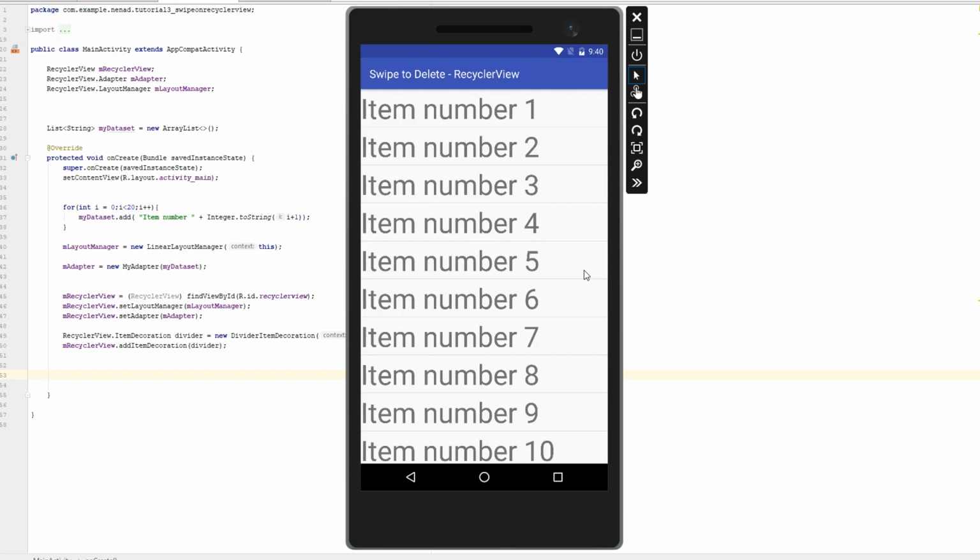In this tutorial you will learn how to delete items in your RecyclerView by swiping. So I'm swiping to the left or to the right, and as you can see I deleted my items. If you don't have RecyclerView already coded, then go to my website, link is in the description down below, and you can get my code.